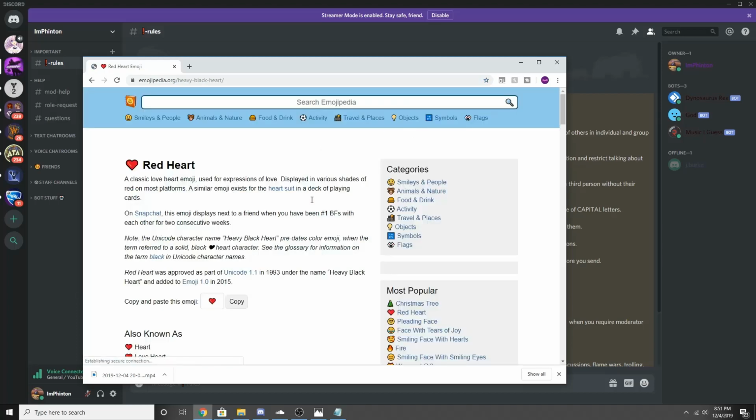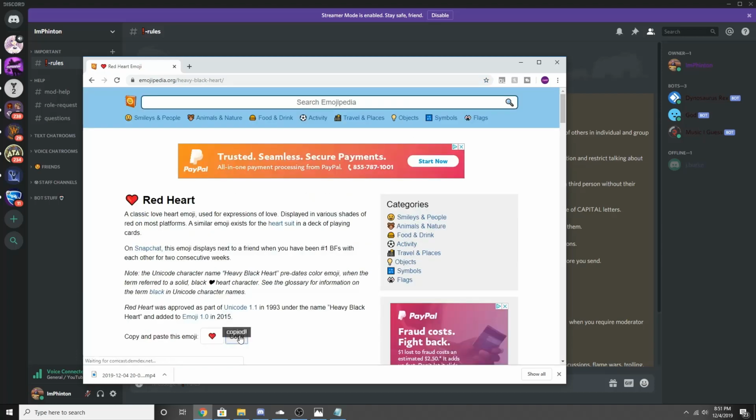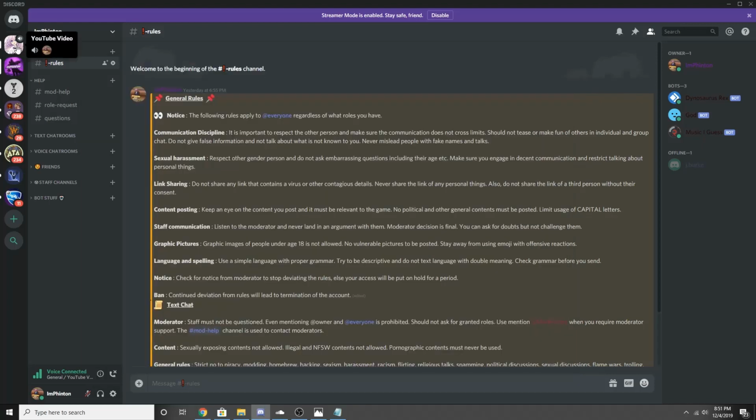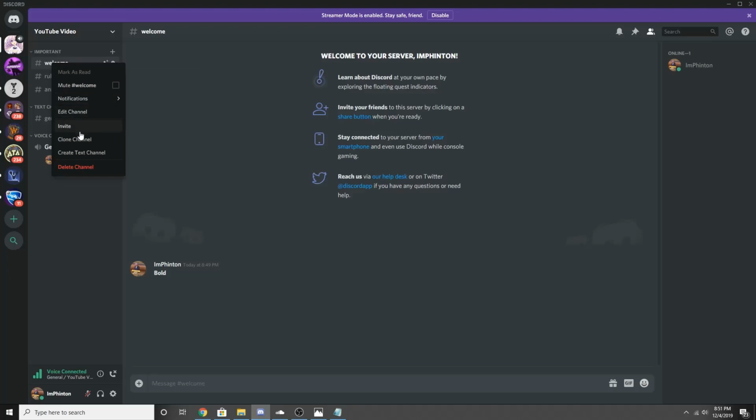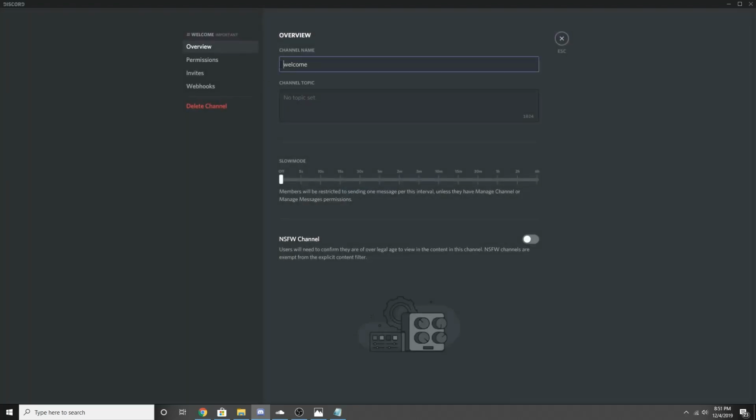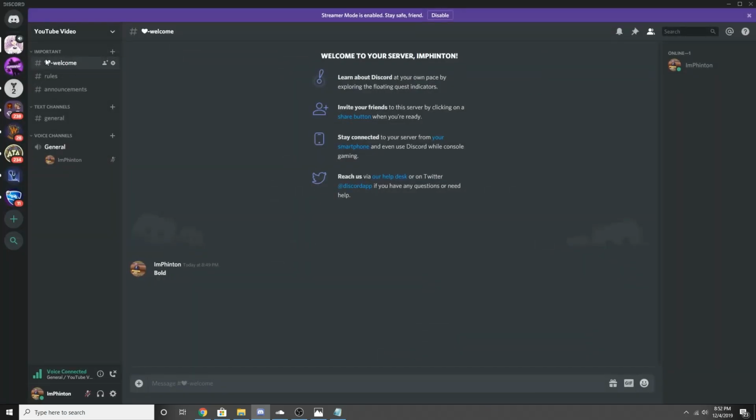Red heart, let's say we wanted this for whatever. Copy it, go back to welcome, edit channel, put it at the beginning, and then save changes, and now you have a heart next to it. Some emojis don't work as well as other emojis. I'll go through and fix that later, but yes.